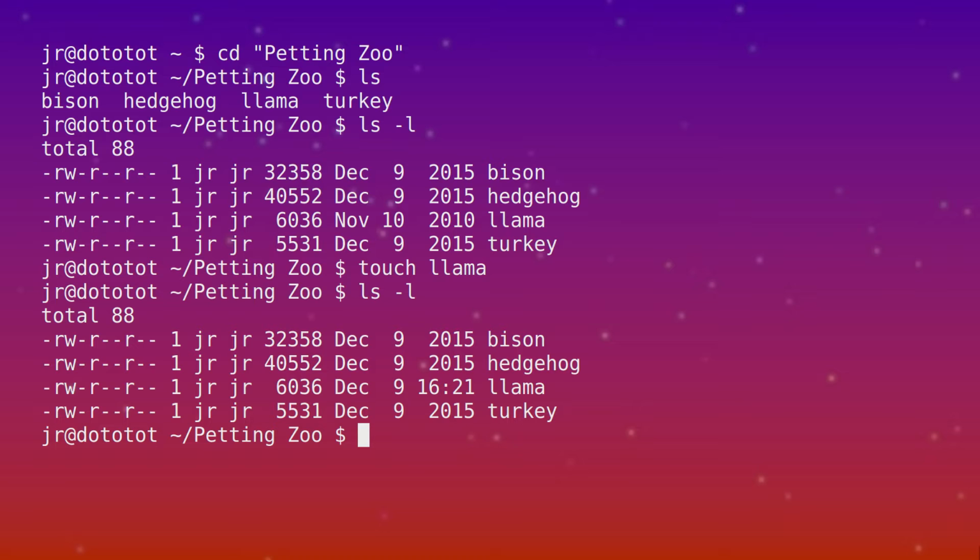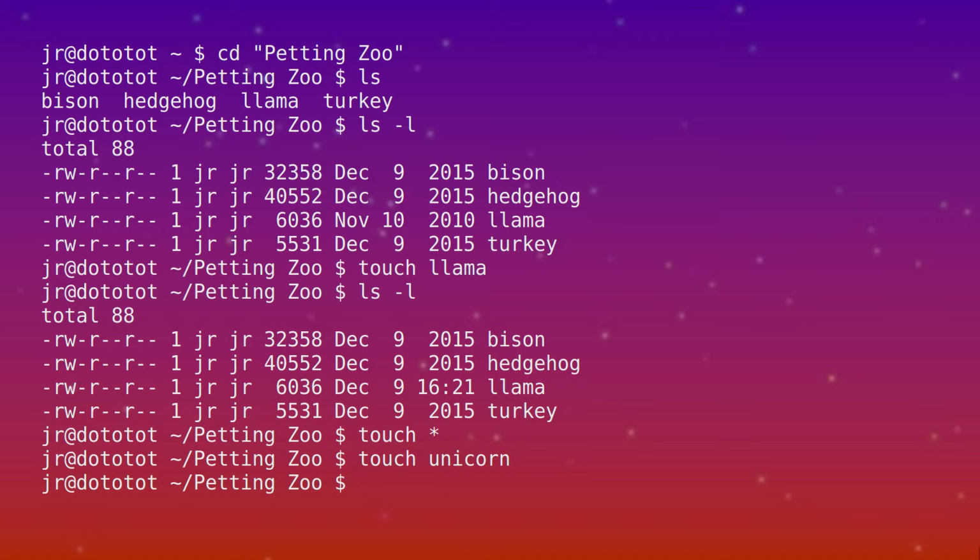Let's touch everything. Ouch, that hedgehog was unpleasant. But you know what would be amazing? A unicorn. It may not look like anything happened, but you have to believe.